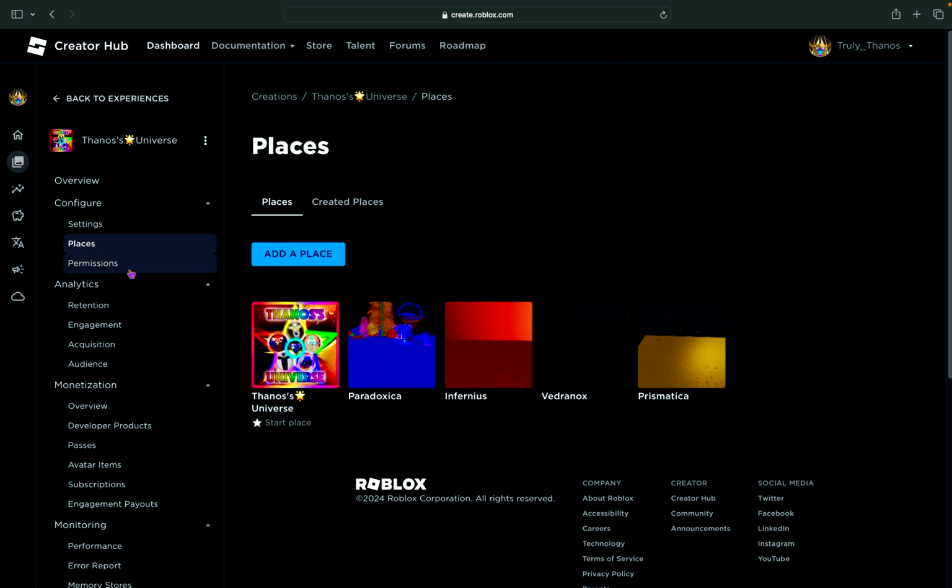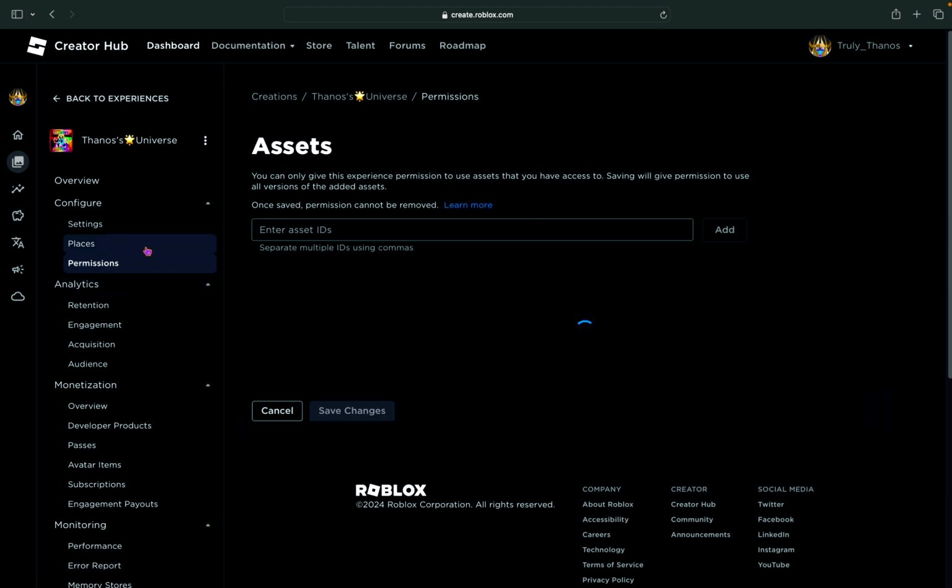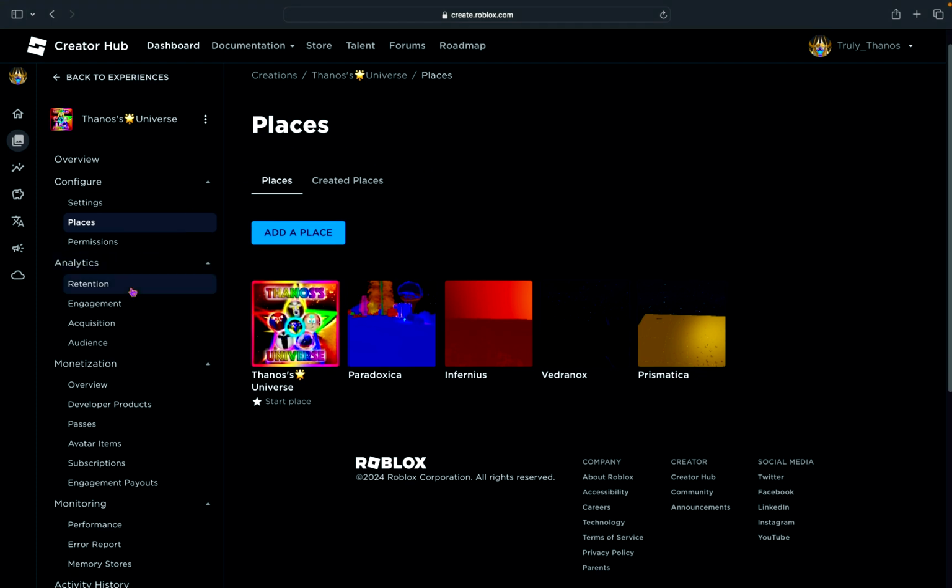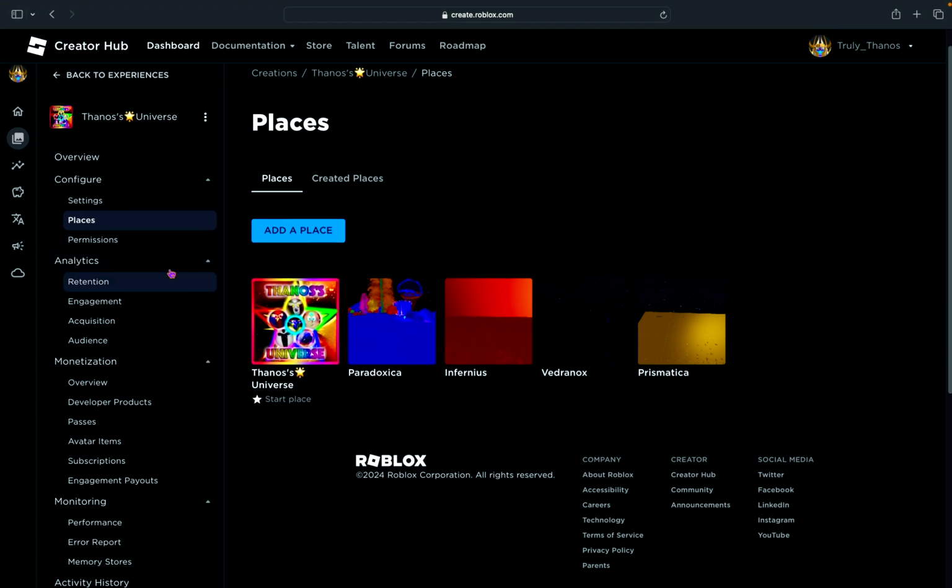So we have permissions here. This is for assets. Usually the assets that you own are the ones you can change permissions on.